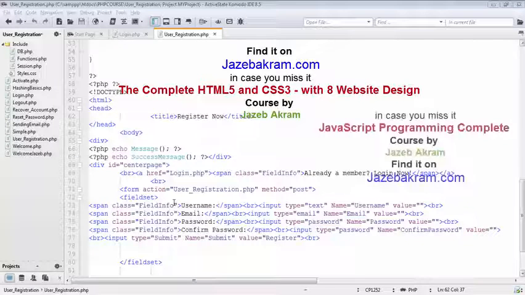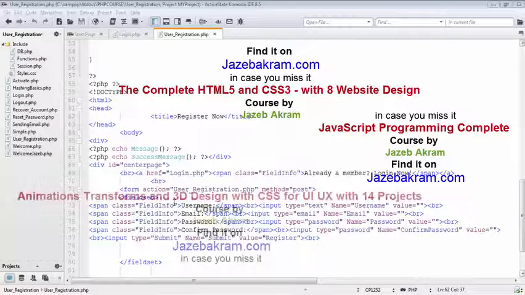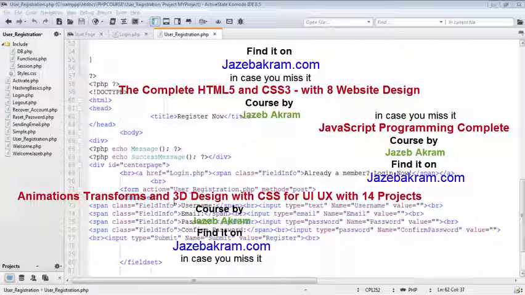Moreover, I have been using this template from my first course of HTML5 and CSS3. Then I use the same template in my JavaScript course. Then I use the same template in my animations, transforms and 3D design course with CSS for UI UX.